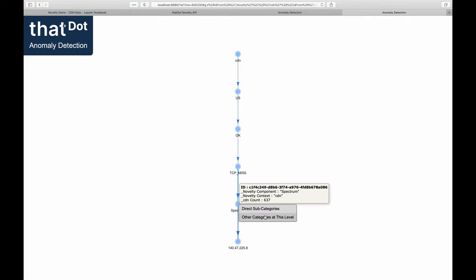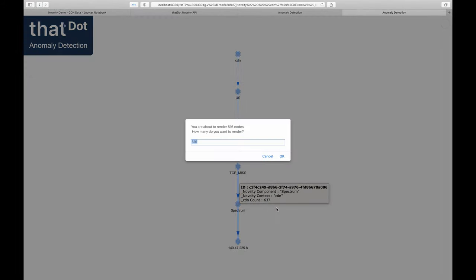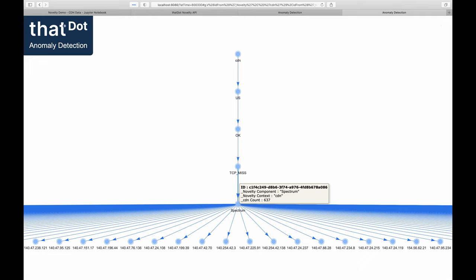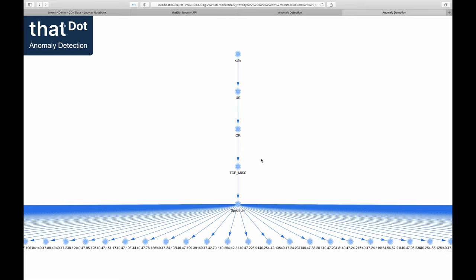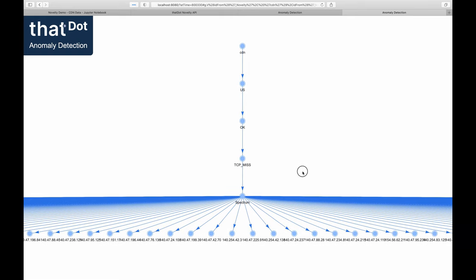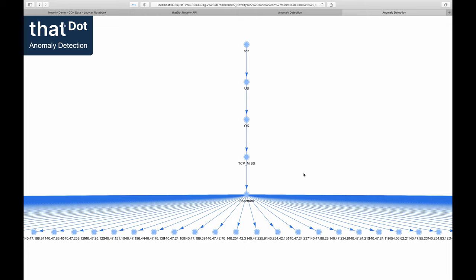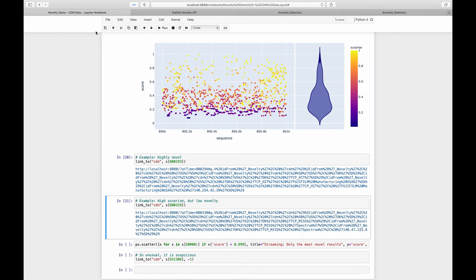Here we can right-click on a node and explore subcategories, and you can start seeing why this got its low score. We get a warning that you're about to render 516 nodes. If we go ahead and render them, you can see that for Spectrum, for this ISP getting a TCP miss in the United States, it's actually normal to see new IP addresses. So new is not novel. In this case, new is normal. And that's why ThatDot Anomaly Detection System returns a very low score because it can use context of the rest of the structure of the data to understand when you actually have a true novel activity, whether new is normal, and you're actually dealing with a false positive.